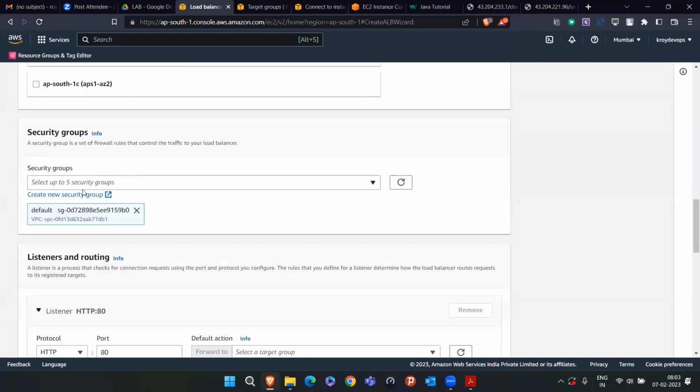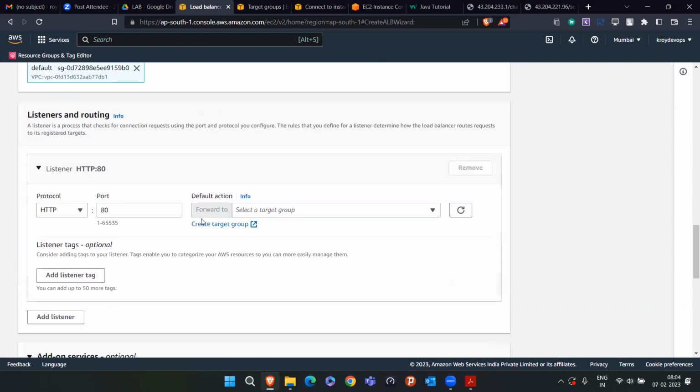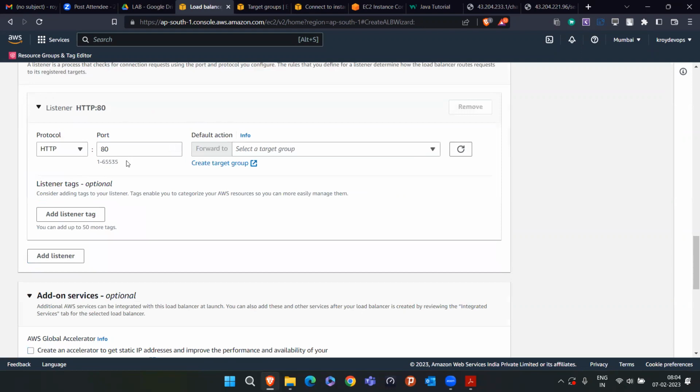Now, if you come to the security group, they are saying one security group is already attached. In case of the network load balancer, they are not asking about this. So in this case, there is a security group there. Just remember, there is a default security group automatically attached. Let's keep it there. And HTTP port 80, let it be by default. Again, create a target group.